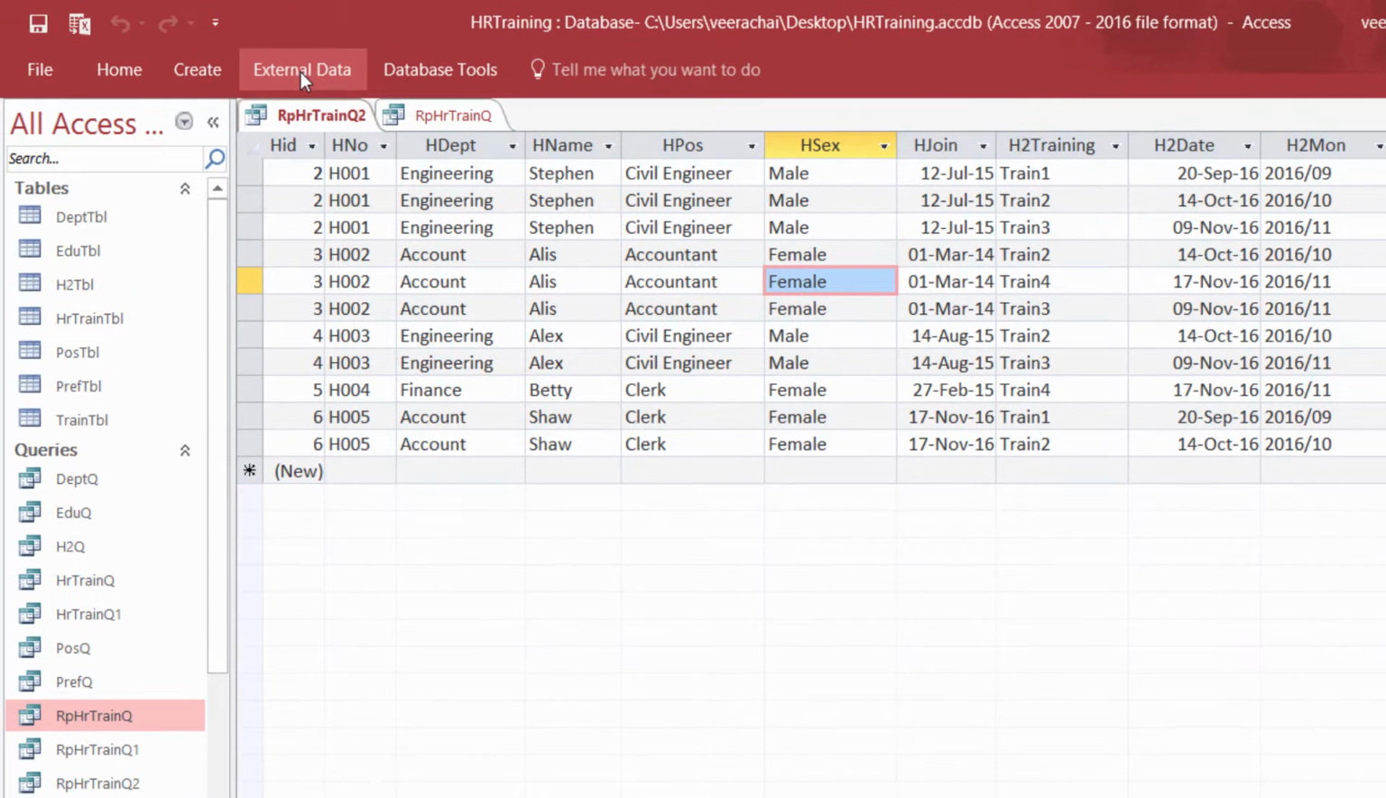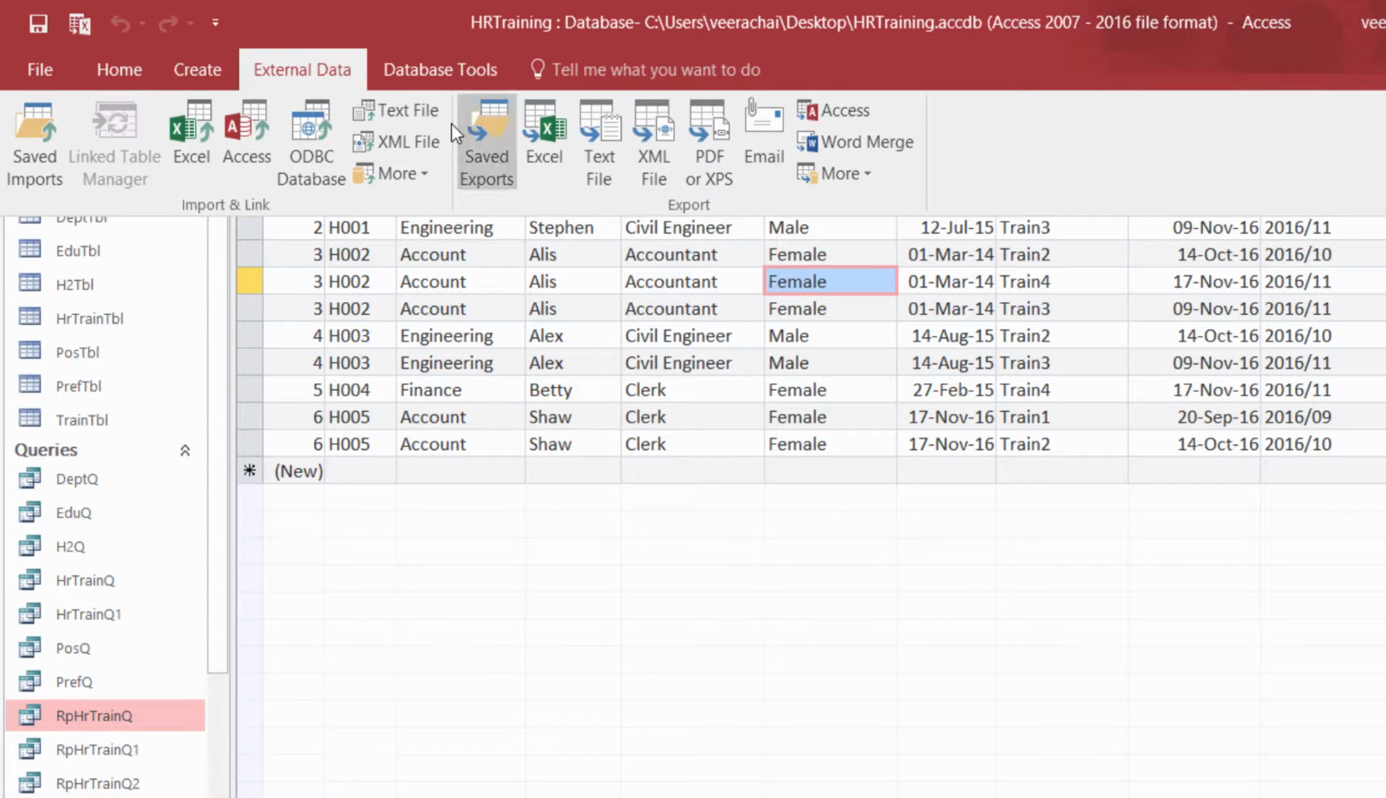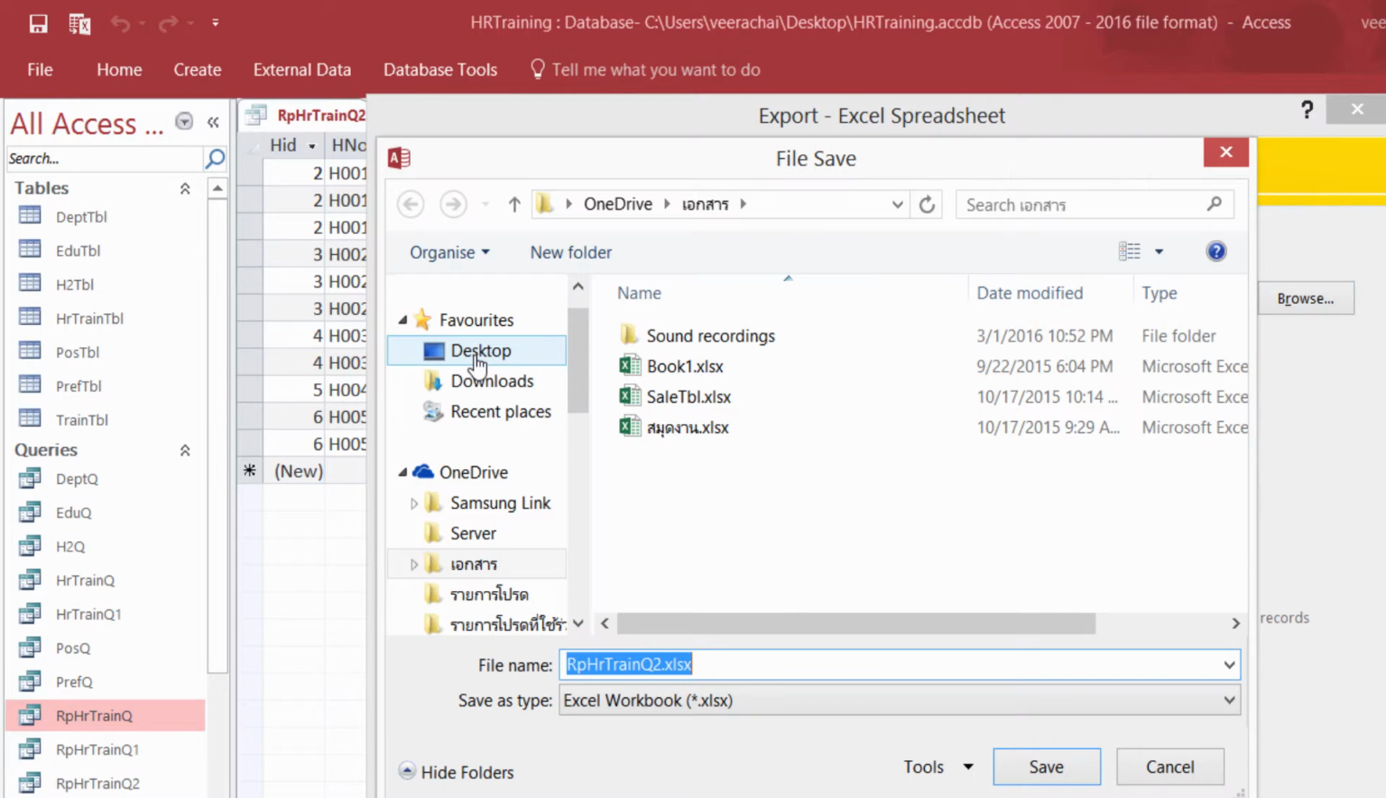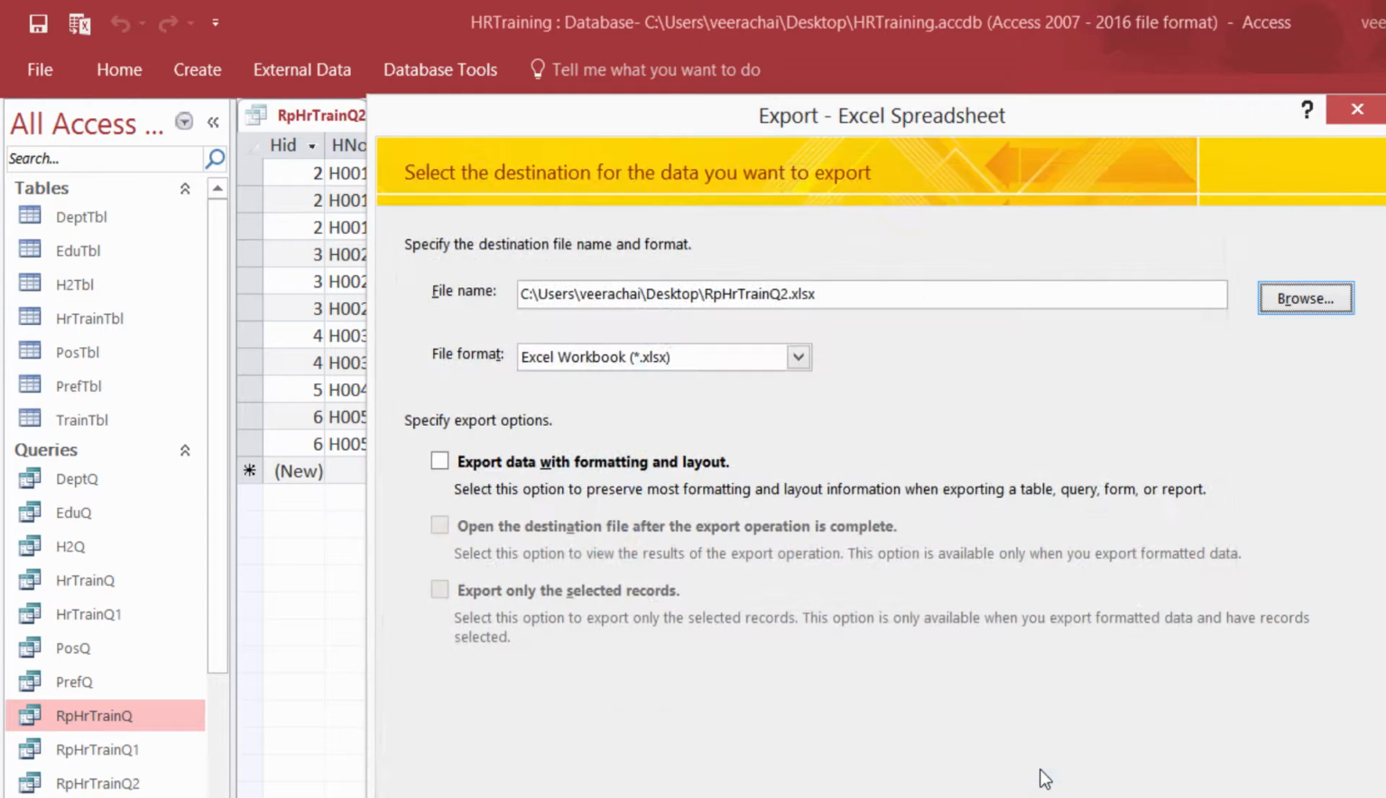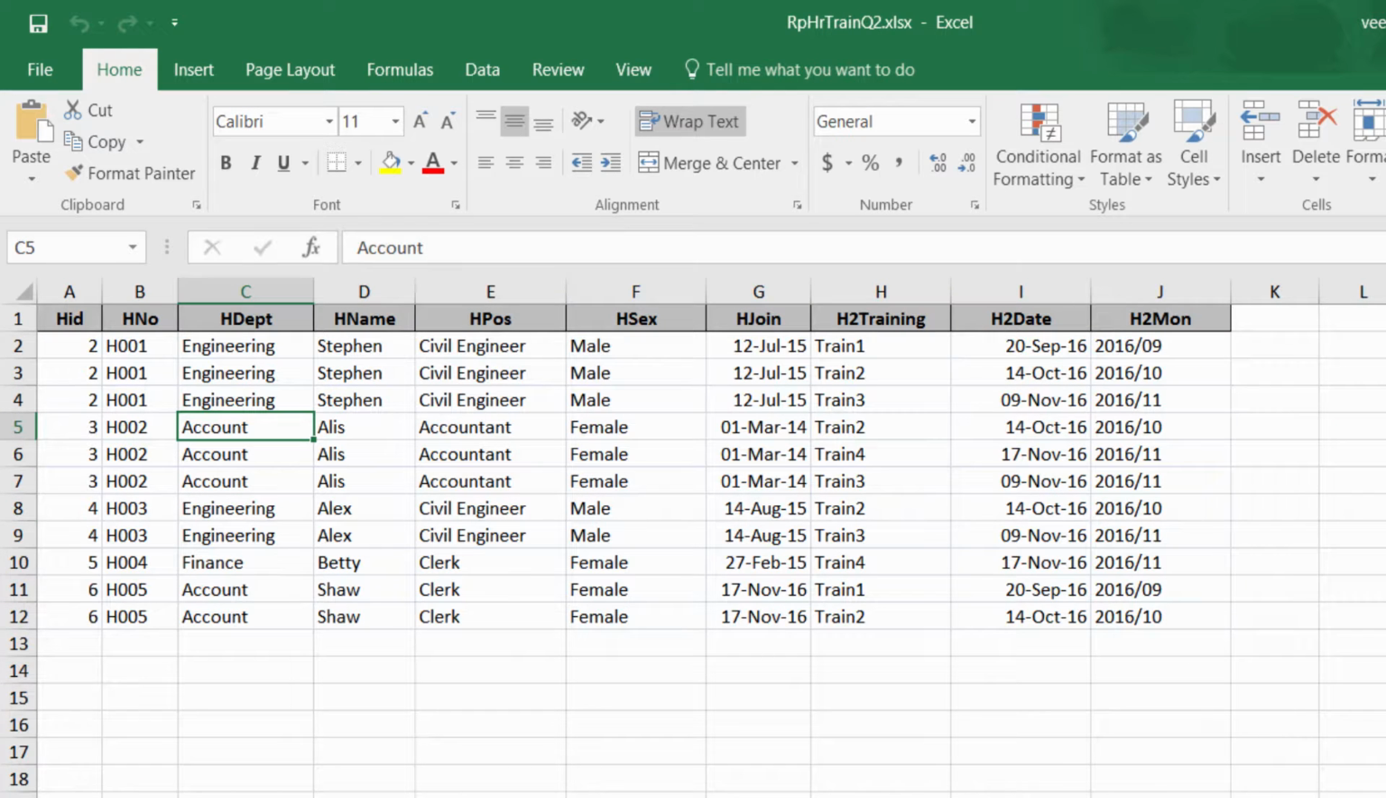The next step, I'm going to send it out to Excel by moving over to External Data under Export, choosing Excel, and browsing for a path. Again, I will drop it on the desktop like this. Save, export and open at destination, then click OK to confirm. And here we got it.